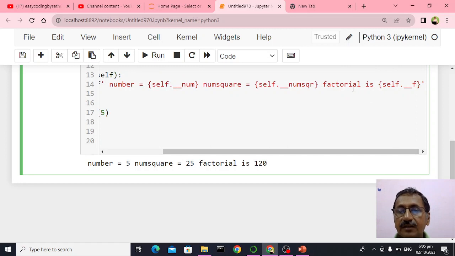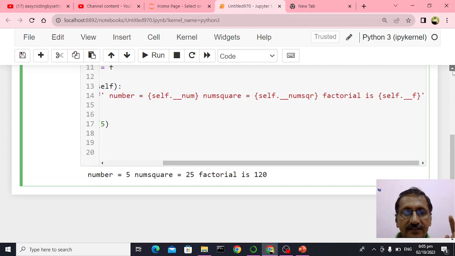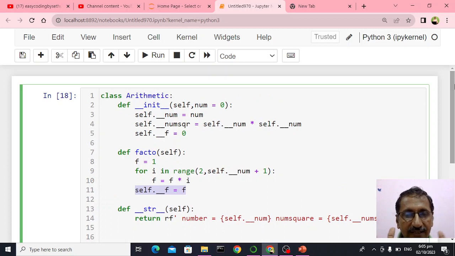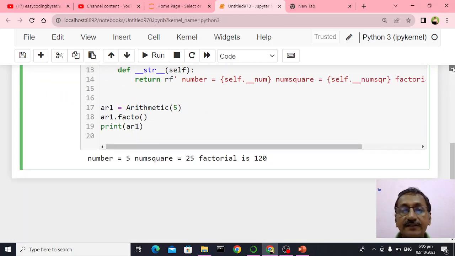Look at this. Factorial is self._f. Where self._f is set to the factorial value inside this factor method. Look at this. It's here. It's here. Okay. So we calculate the factorial, put the result in self._f. Then we are printing it using the str method. That's it. Okay. So look at this. Now this is how you write a class. Okay, with the private attribute called num. Okay, which is set a value, and of course you can write one more method where the method finds whether the number num is a prime number or not.